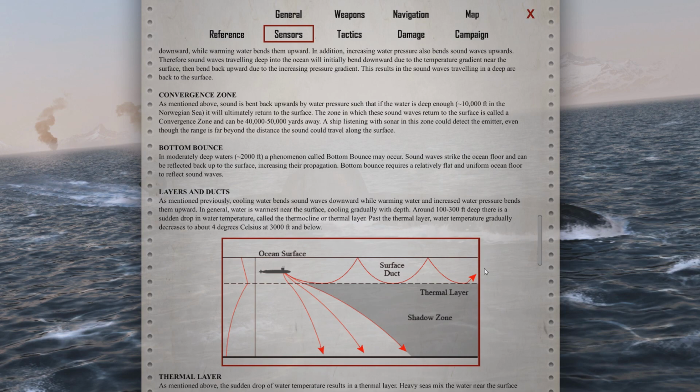As mentioned above, sound is bent back upwards by the water pressure, such that if the water is deep enough, 10,000 feet in the Norwegian Sea, it will ultimately return to the surface. The zone in which these sound waves return to the surface is called a convergence zone and can be 40,000 to 50,000 yards away. A ship listening with sonar in this zone could detect the emitter even though those ranges are far beyond the distance sound could travel along the surface.